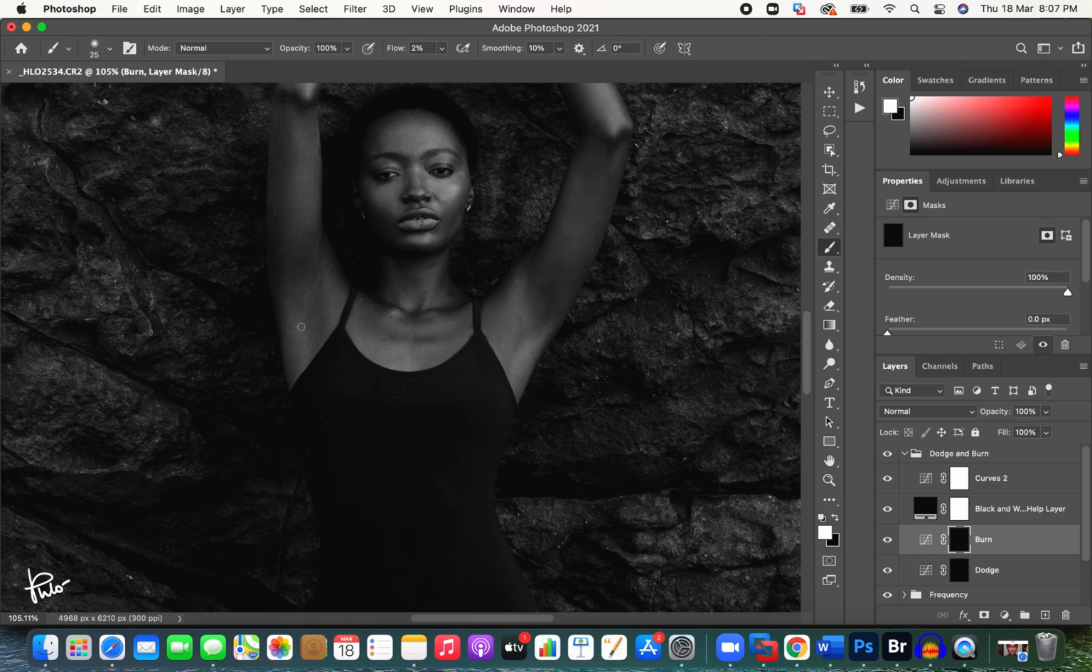Okay, so I'm darkening this area so that it blends in properly. You can see we've reduced the lightness there, made it darker, so it's blending in properly. I'm going to go back to dodge and now just dodge some areas just so the transitions are a lot smoother. Nothing too fancy here.